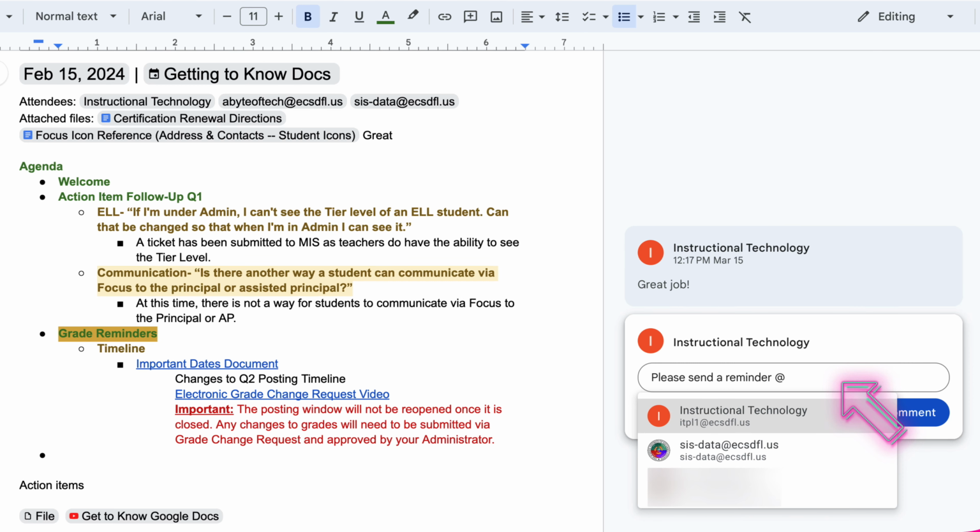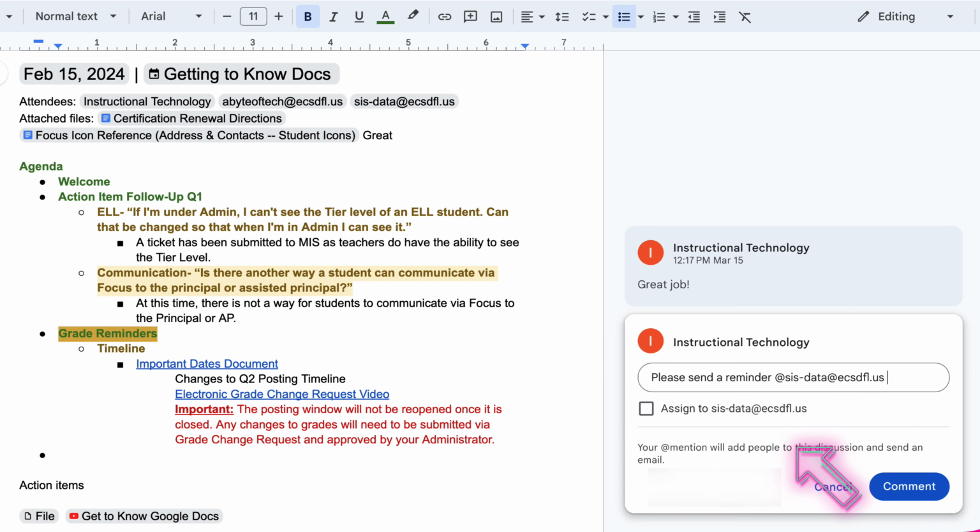You will choose who you want to receive the comment. You will then have the option to assign the comment to them. They will be added to the discussion and sent an email. When you're finished, click Assign.